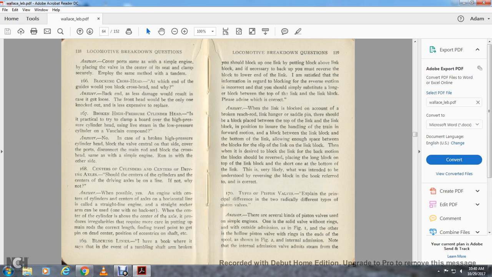169. Blocking links. I have a book where it says that in the event of the tumbling shaft being broken, you should block up one link by putting a block above the link block, and if necessary to back up the motion, reverse the block to the lower end of the link. I'm satisfied that the information regarding the block on the reverse motion is incorrect, and that you should simply substitute the longer block between the top of the link and the link block. Please tell me which is the correct answer.